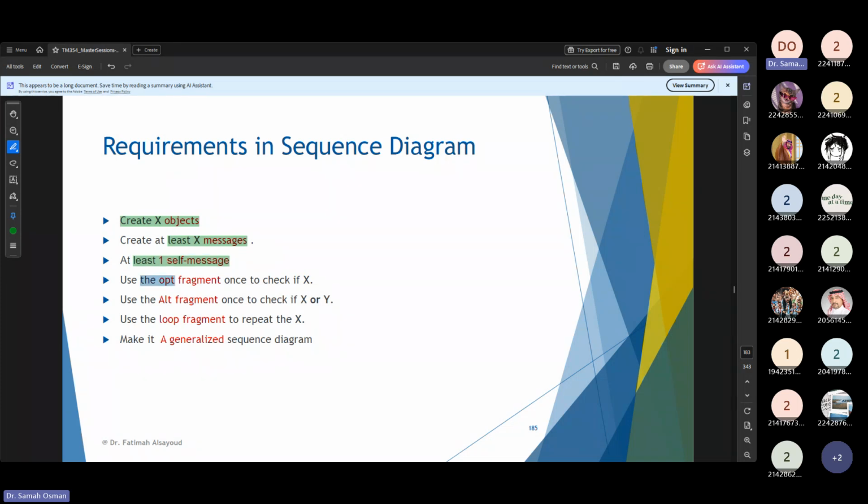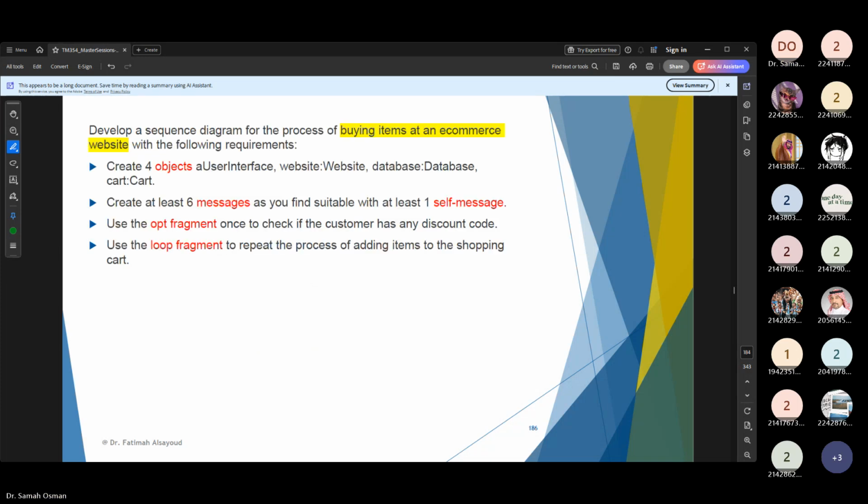And here, this is an optional fragment, or an alternative fragment, or a loop fragment, or some kind of generalization. We will not have all of them in one diagram. Maybe only one, maybe 2, maybe 3. That depends on which kind of scenario we are drawing. So think of this scenario. Think of this as an exam question.